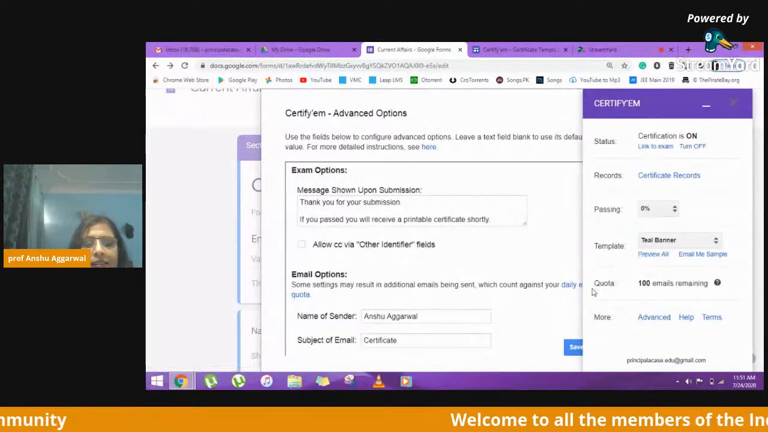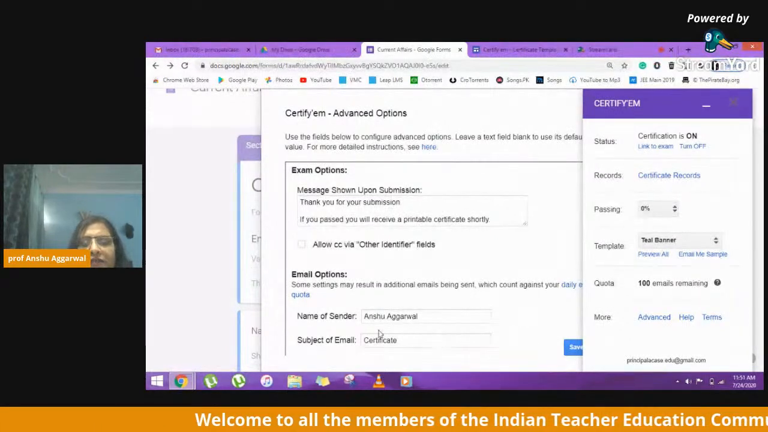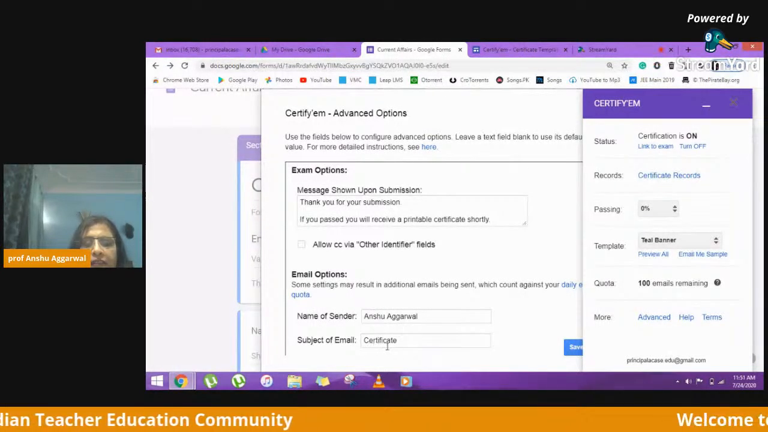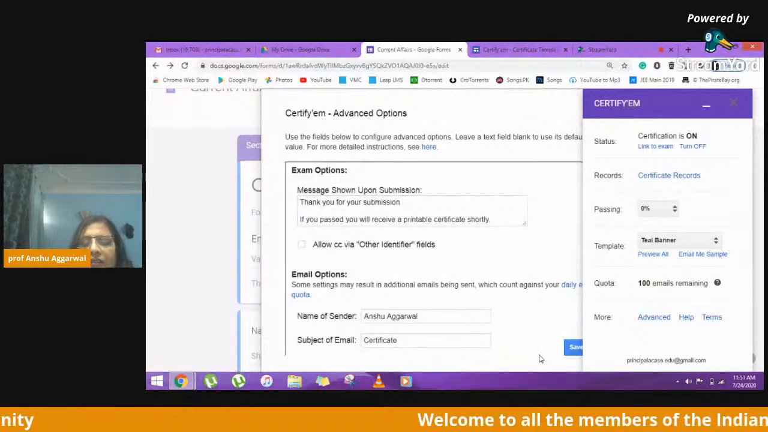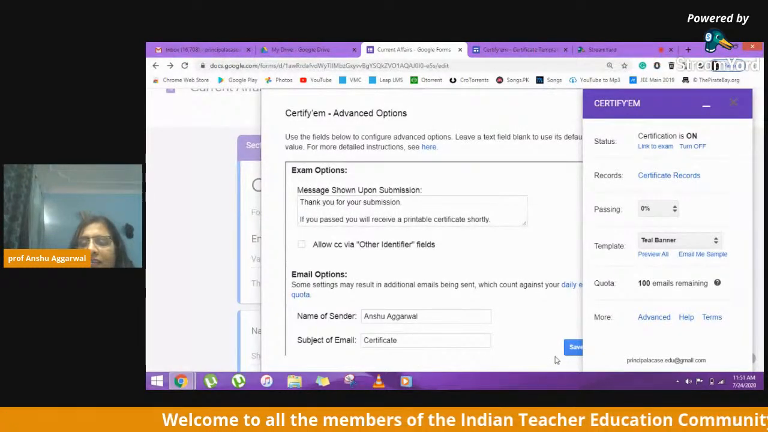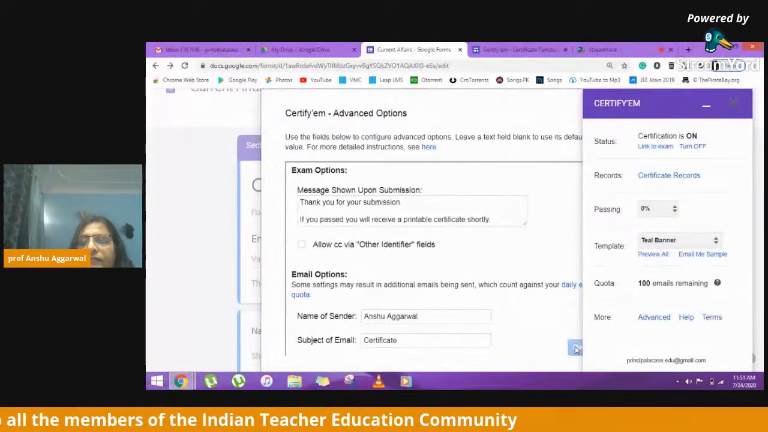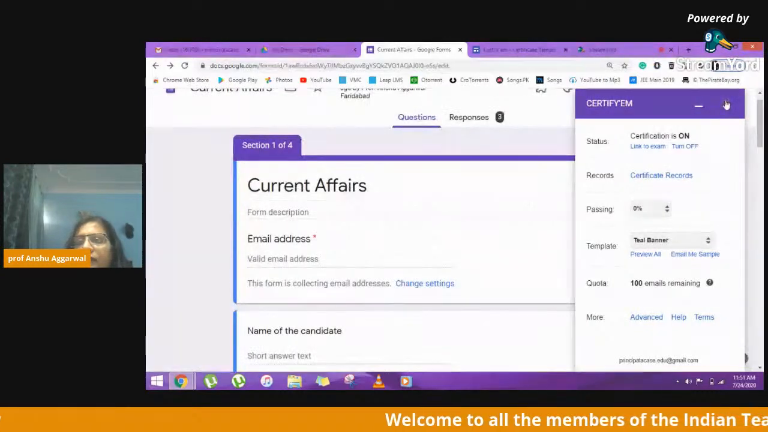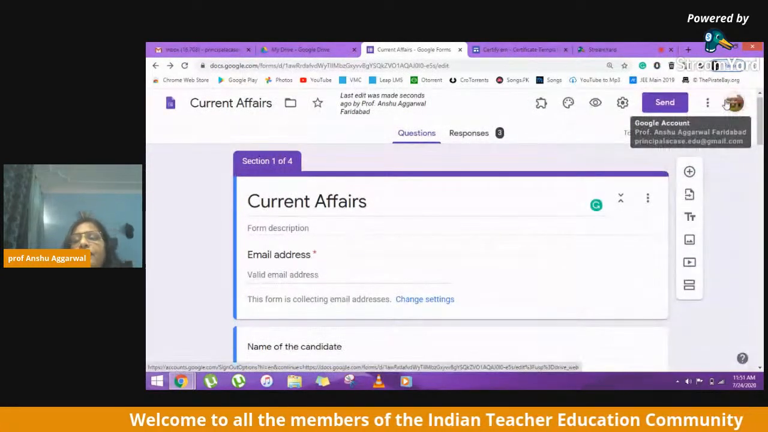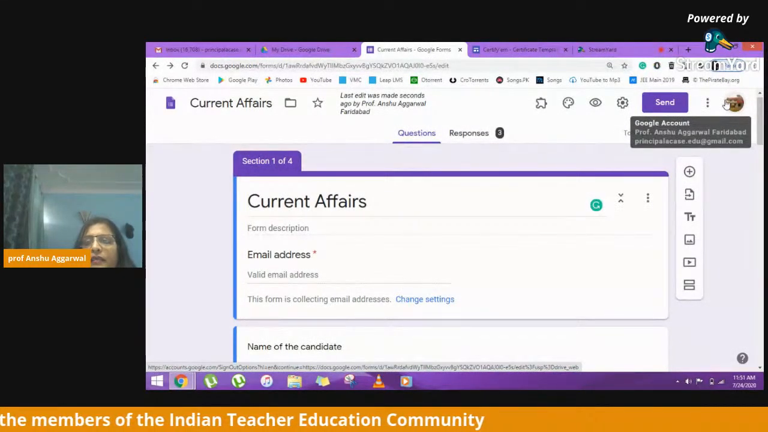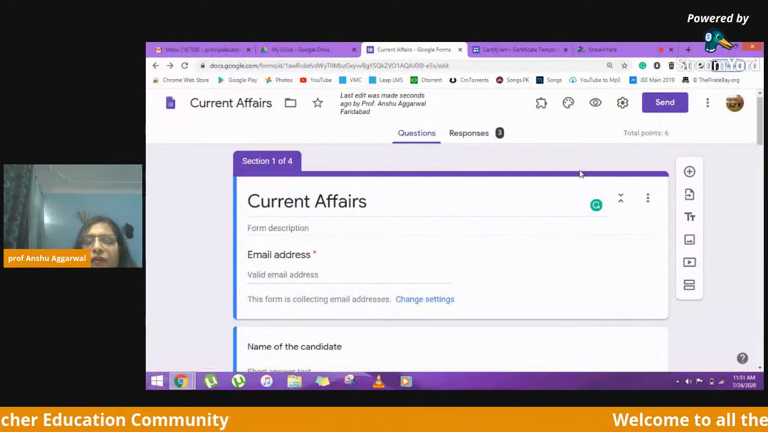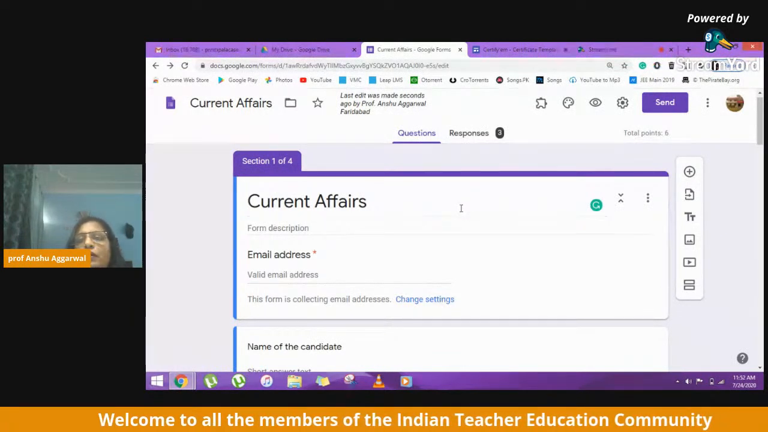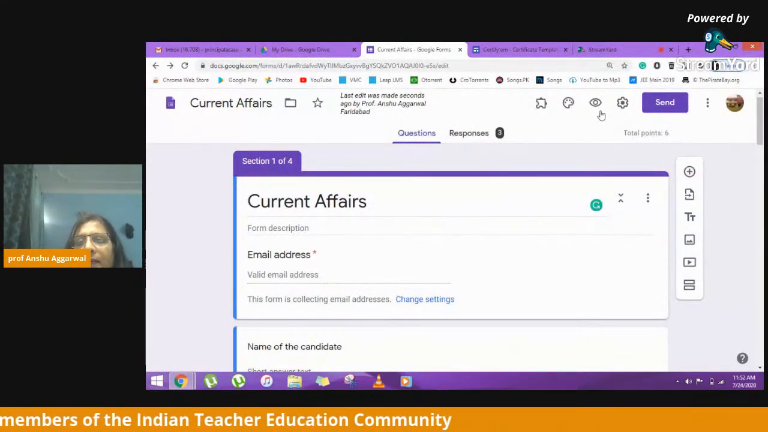So in the next one, name of the sender, you can give the name of the sender, just as I have given Aishu Agarwal. Here you can give the certificate subject, and you can save all these settings. Now we can close it because we have done all the settings. Now we have attached the certificate. Now if I perform this exam, I will check in my email ID whether I am getting this certificate or not. So I will go to the preview button.